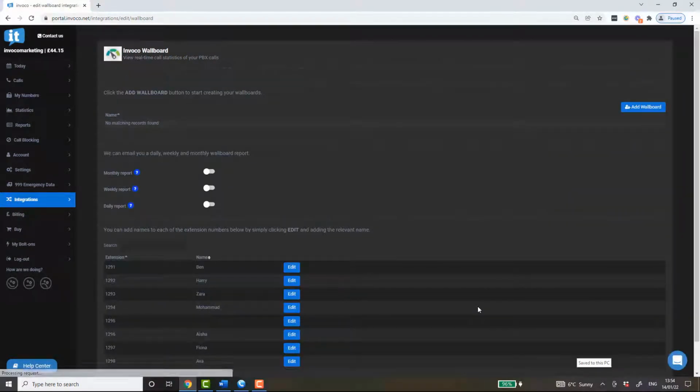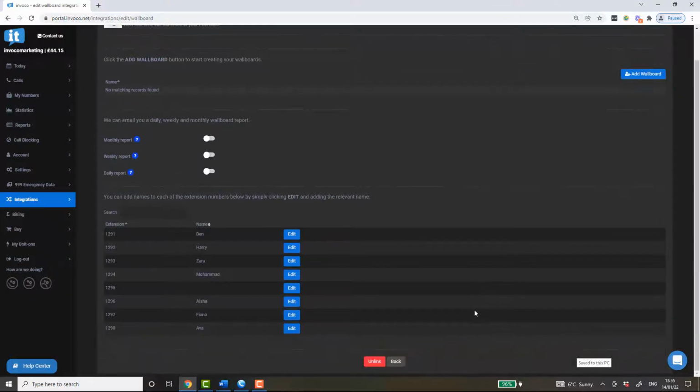Before you begin, it might be helpful to name each of your extensions. You can do this at the bottom of the page.